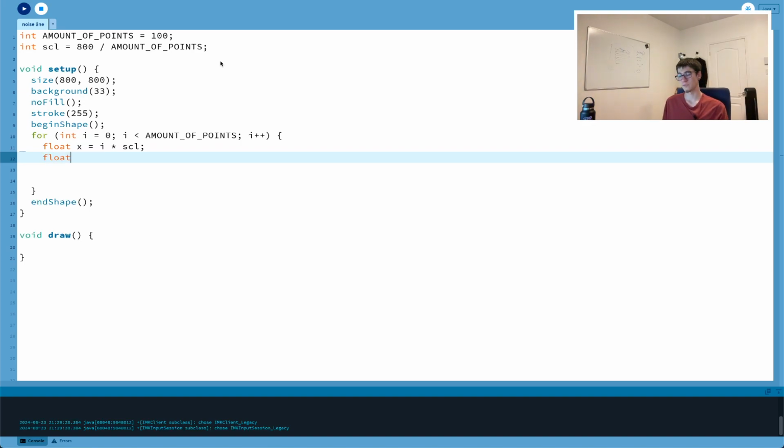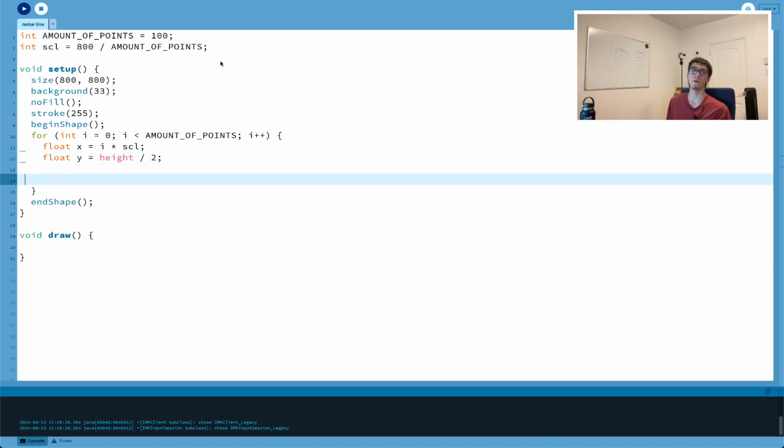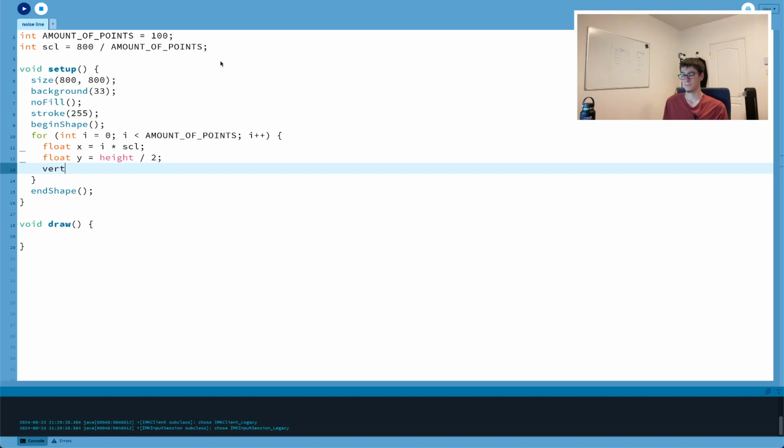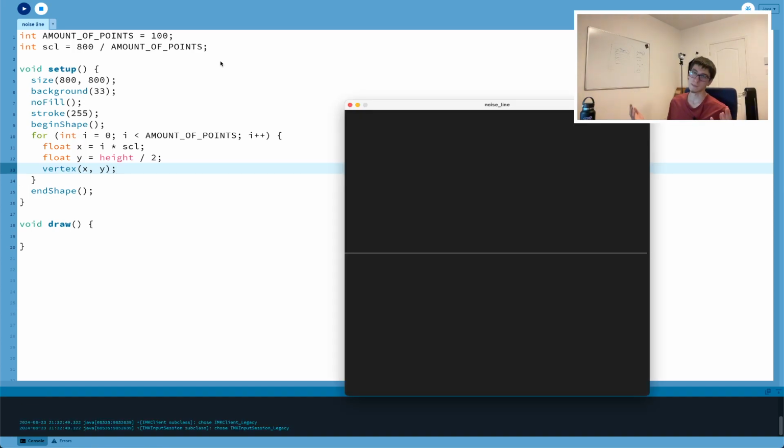So float y is equal to height divided by 2. Okay, awesome. And let's do here a vertex at x, y. Awesome. Let's see if we get our line. Awesome. So now we have a line. Great. What next? We said to use the noise to update the line.